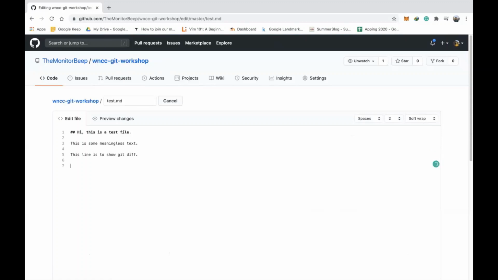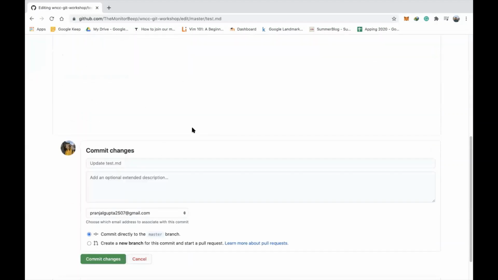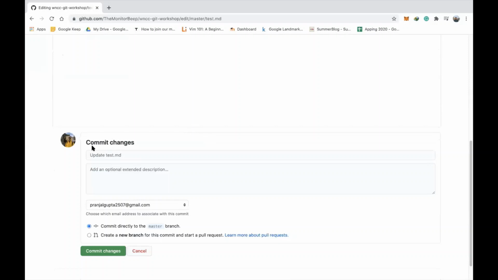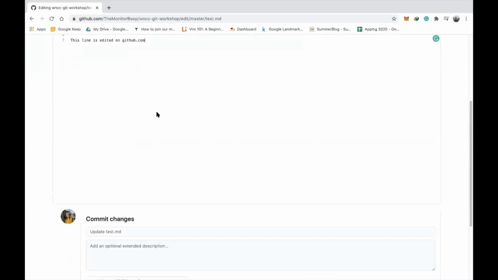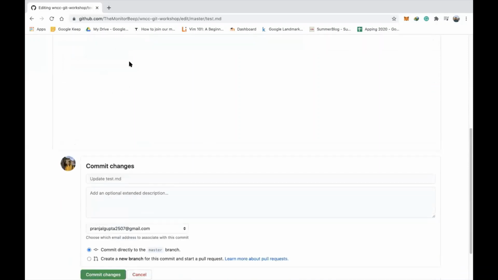Okay, so now I'll add another line which says that this line is edited on github.com. And if you can see here, again, the functionality is the same. You have to commit changes here, but when you are making changes on github.com, you don't really have to add it to a staged area and then commit it. You can directly commit it because you are simply doing it on the GitHub servers.